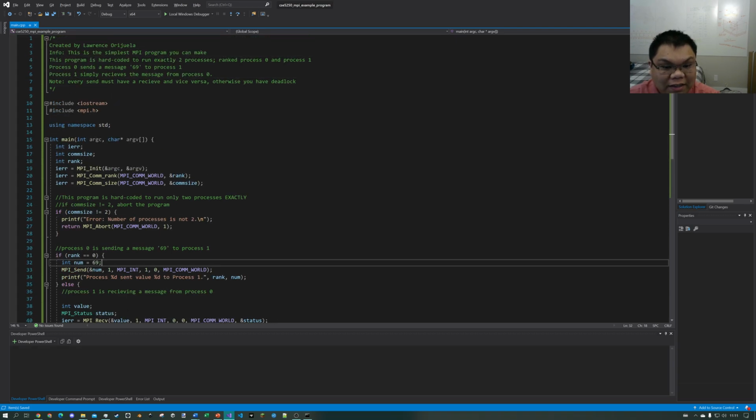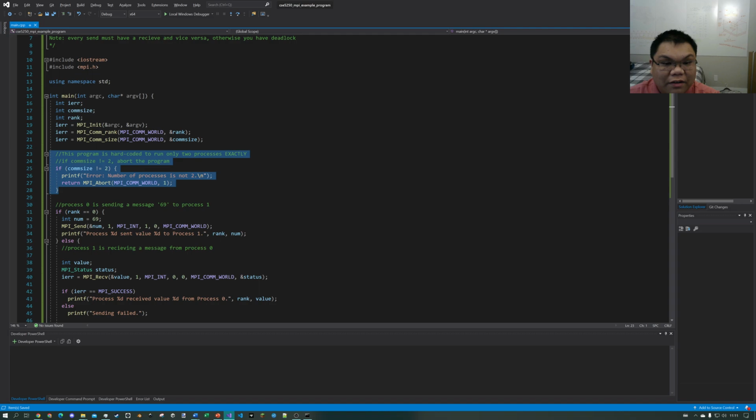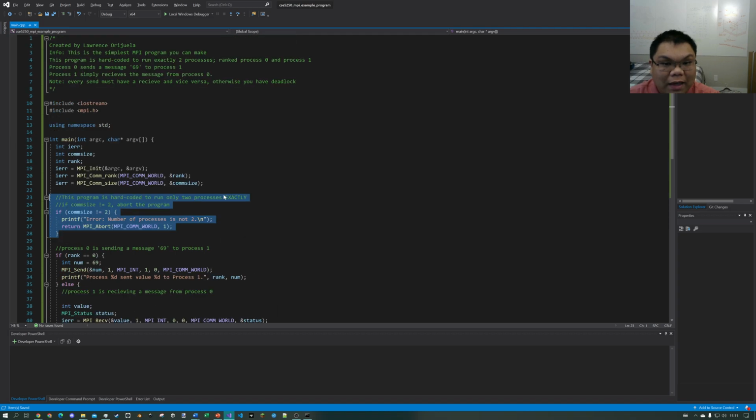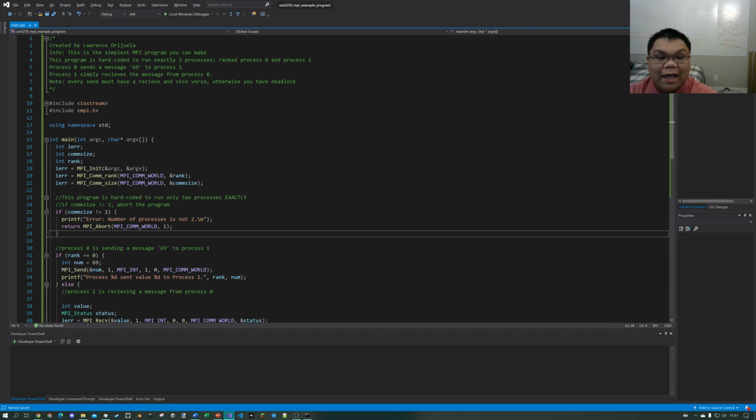Another thing you can do is you can explicitly state the number of processes that an MPI program is supposed to have. So here, we've basically hard-coded the program to be 2 processes exactly. And if it isn't 2 processes, we can just abort the entire program. But suppose we've done all that and we have it such that the number of processes matches what we want.